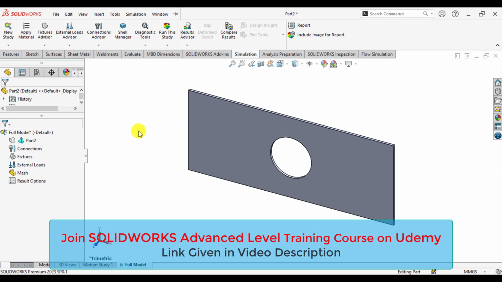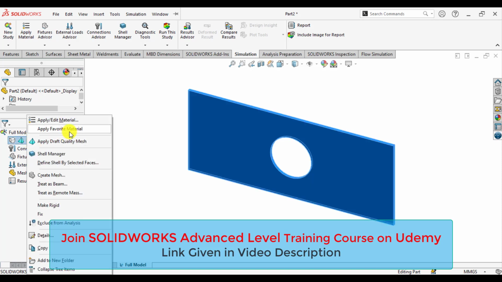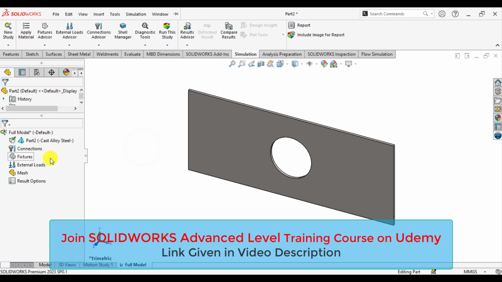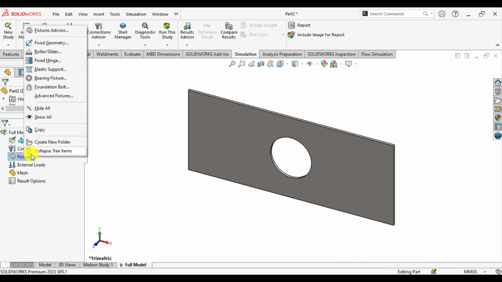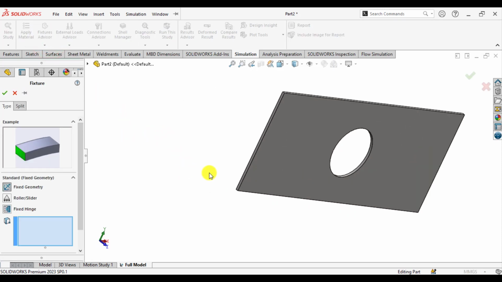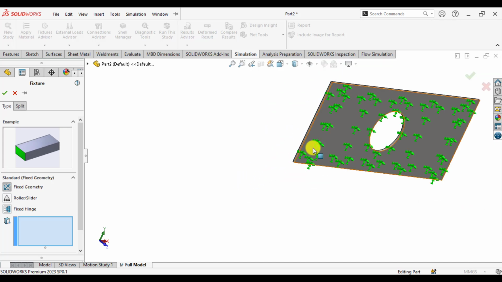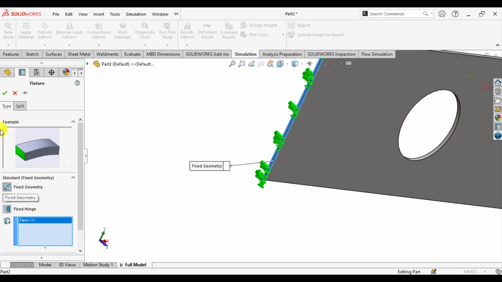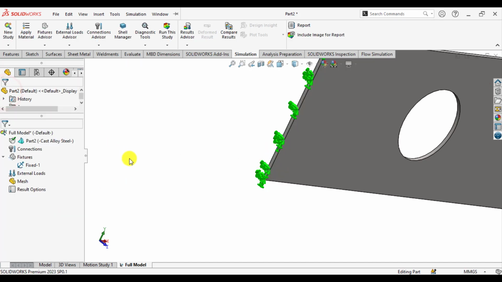Now our first step is to assign the material, that is cast alloy steel, and apply fixtures. Right click on the fixtures and go to fixed geometry. Select this face. This face is fixed for all degrees of freedom.